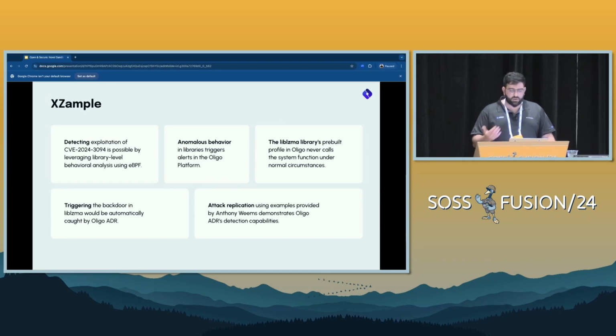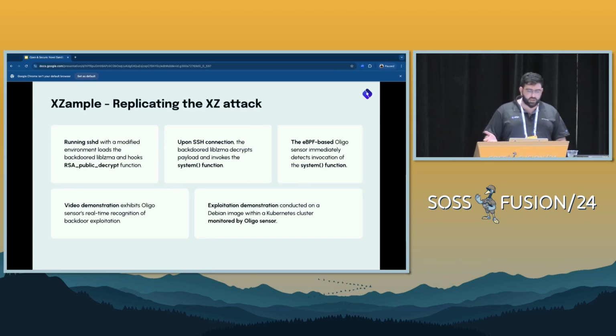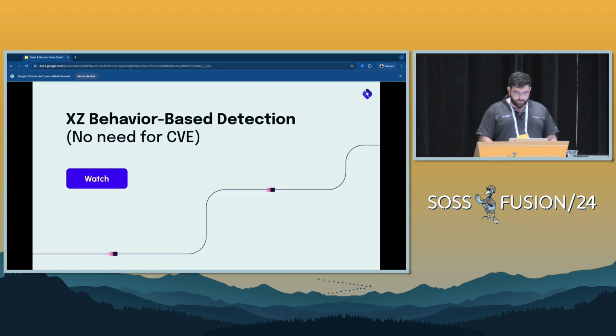Again, due to the fact that we are monitoring the libraries themselves, that library level monitoring showed that this liblzma should never execute code. Basically what we did in order to replicate the attack is to run SSHD, activate the attack with our own controlled private key, and then while we can actually connect to the machine, we can trigger the attack to create this abnormal system function execution that we can either catch or even block. So I'll just show it.